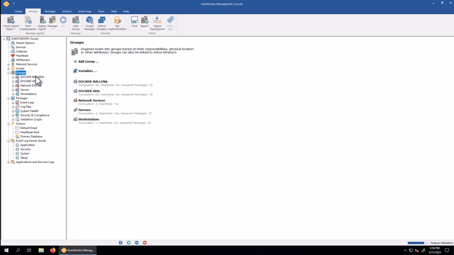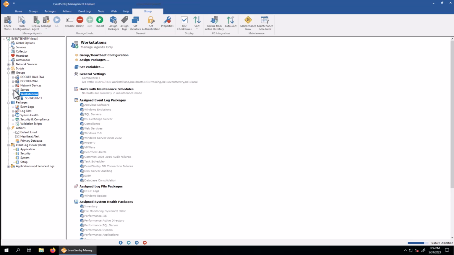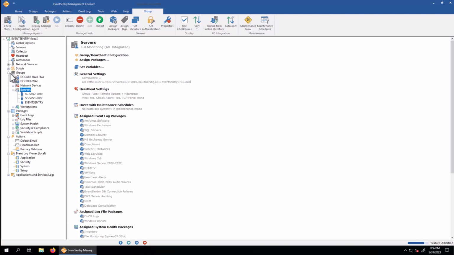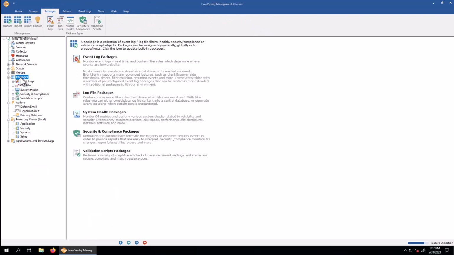Finally, we've got the groups here. So here we can create groups with all the hosts that we're monitoring, whether that's servers, workstations, network devices, and so forth. This looks like that. And here we have the EventSentry packages. This is where you will spend most of your time.